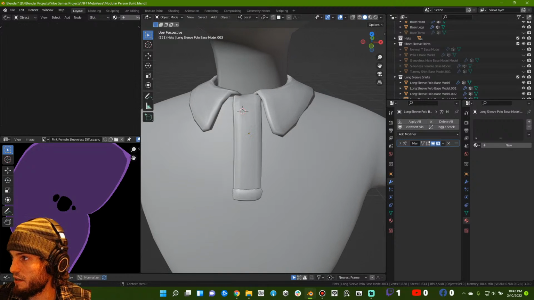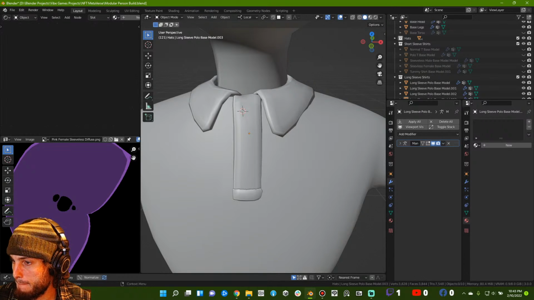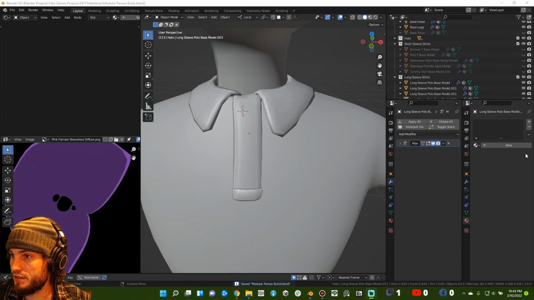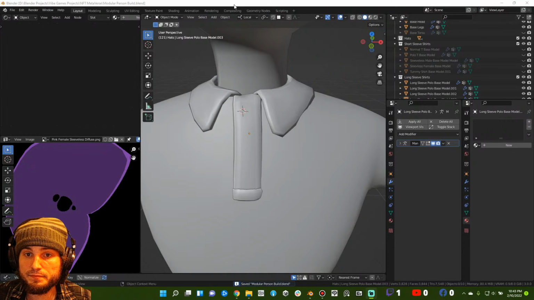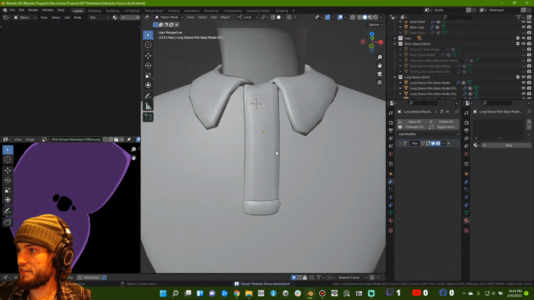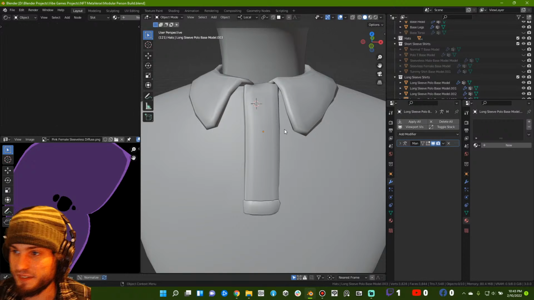Just gonna double check my reference again. Cool. Now I'll just make the buttons. I'm gonna save my project since we're very prone to crashing here. Obviously my computer doesn't like streaming and doing 3D at the same time, but it's impressive that it's holding it together somewhat.